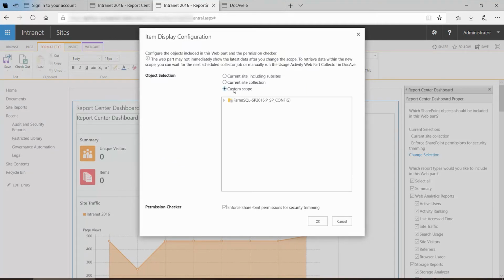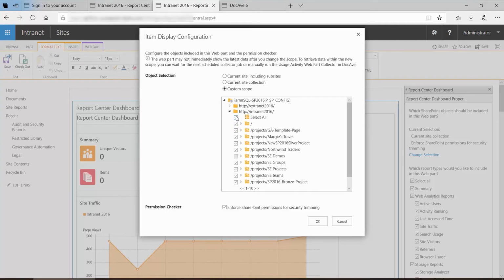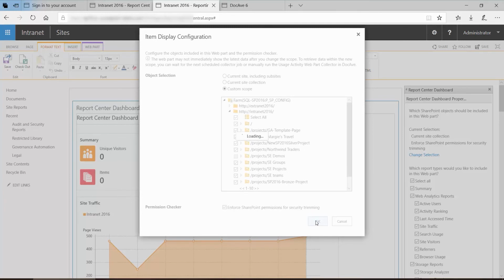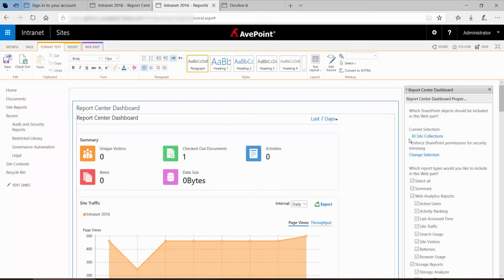If I go to Custom Scope, I can browse through my farm and determine exactly what it is that I want to include. For instance, if I want to report on all of my site collections, and then click OK. Before I click OK though, just note Enforce SharePoint permissions for security trimming means that anyone who has access to the web part will see data only for things that they have access to in SharePoint. So we'll click OK. And now we can see that there are 30 site collections included.